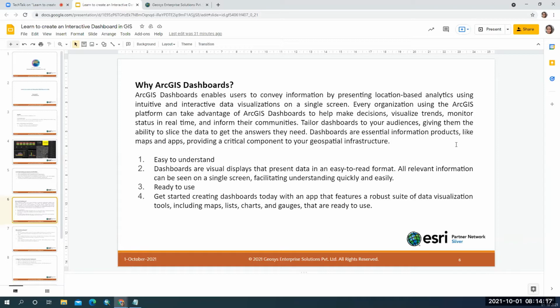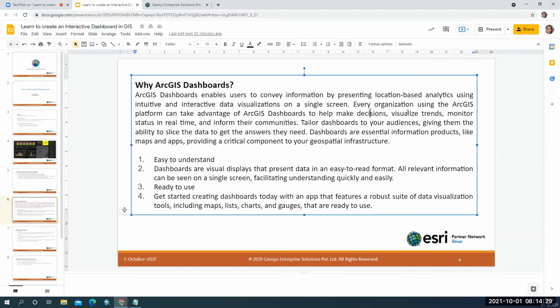So every organization uses this ArcGIS dashboard, which is one of the components or platforms in the ArcGIS environment, which will help the decision makers to make decisions, to see the data, to see the trends, and to monitor the status in real time. And we can create the dashboards the way we want as per the organization requirements.